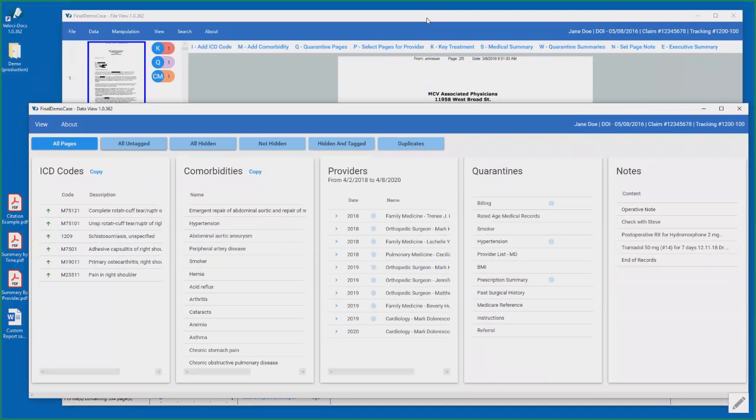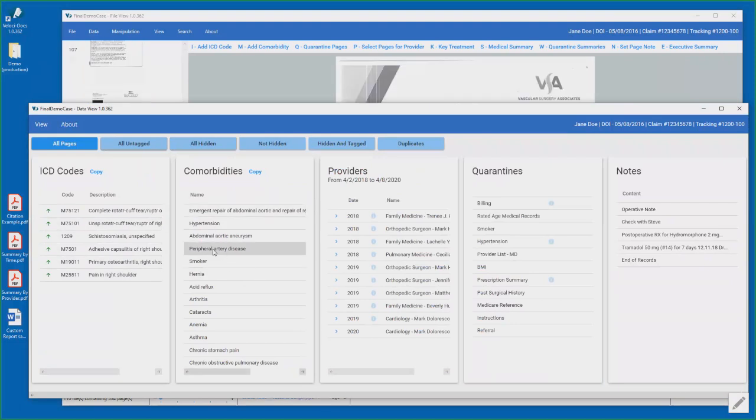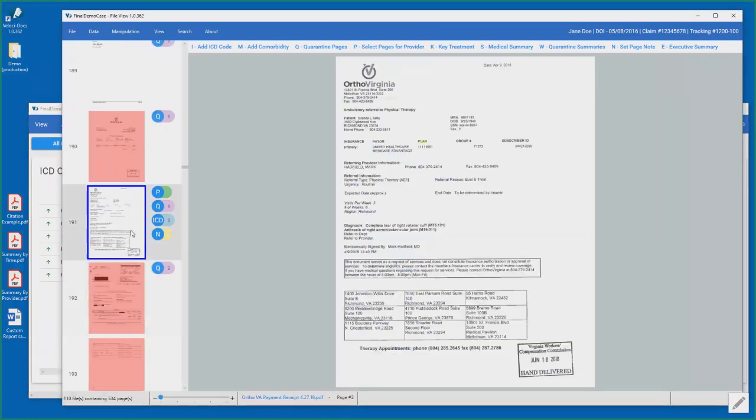So now we're looking at that same set of records, but with the data tagging system in full view. As ICD codes and comorbs were captured, they are now indicated here in our columns. I can use them to drive around the record set. By double clicking them, they'll take me right to those records and I can review where they were found.